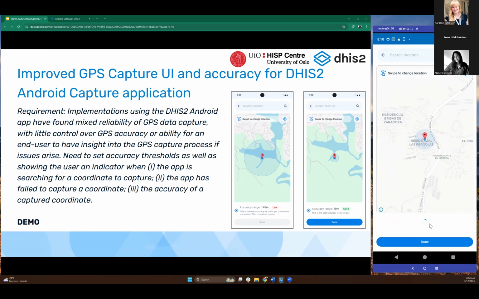Then if I tap on my current location, you'll see here, hopefully you can see it on the screen, there is a loading icon that is eventually going to show a label. Let's just wait a second for it. It's going to show a label with the accuracy level, and also a tag. We have divided this tag into four categories, which are low, medium, good, and very good.